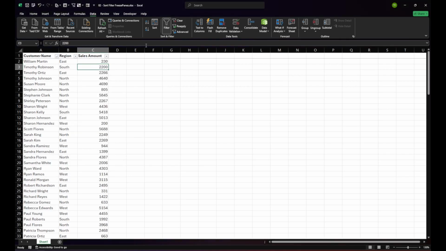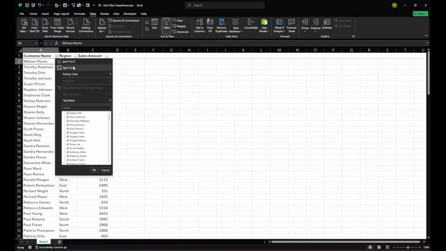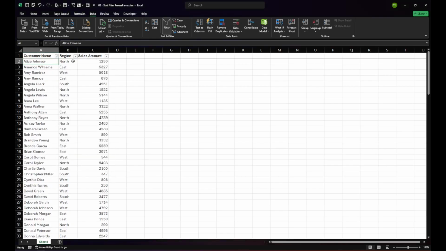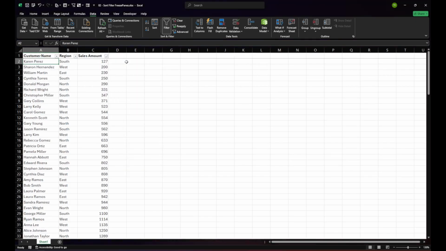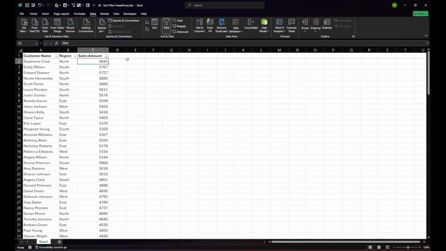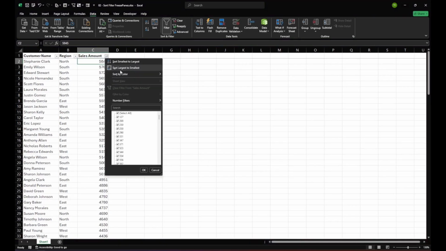One other quick trick, once you do have a filter on your data set, you'll notice that there are sort options built into the filter dropdown. So you can sort A to Z simply by clicking the filter dropdown, and you don't even have to worry about clicking the sort buttons up here. You can do this by region, sort A to Z. Let's sort it backwards just for fun. Sort it Z to A, and we can also sort by our sales amount. Smallest to largest. Karen Perez didn't spend a whole lot of money, but Stephanie Clark sure did. And again, it's using the most common sort options right there in the filter dropdown.